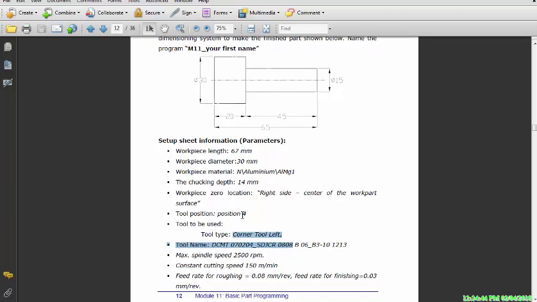We have one tool in position number 4, of the category corner tool left, and it's a DCMT 070204. We have a maximum spindle speed of 2500 RPM with a constant cutting speed of 150 meters per minute, and then a feed rate for roughing of 0.08 millimeter per revolution, and the feed rate for finishing 0.03 millimeter for every revolution.